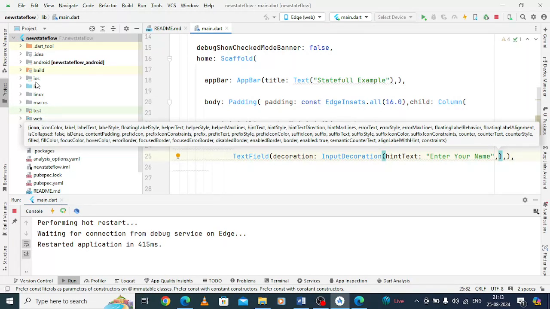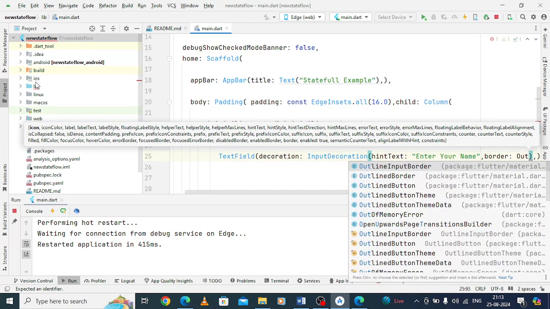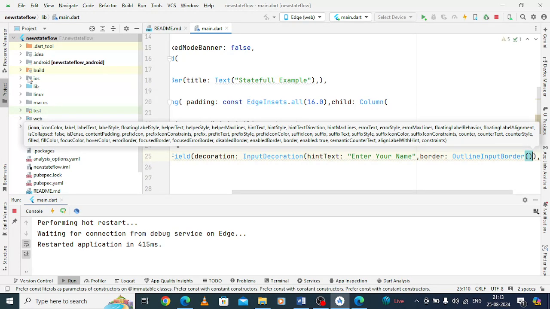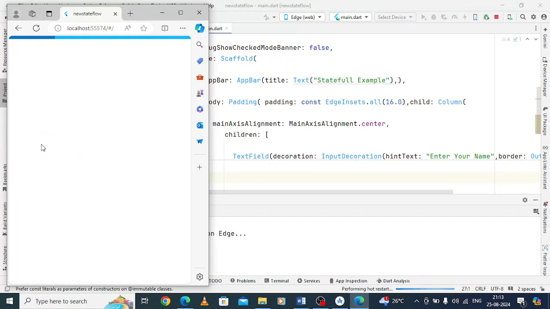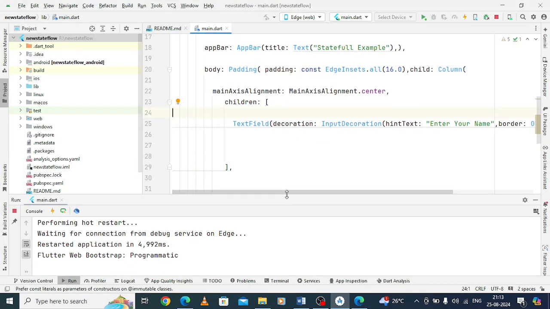If you want it without a border, you just go like this, but if you want a border, you can go with the border property. And for what border you want, outline input border. This is the class we can call. If you run this, you can see it is center aligned and with the border. So you can enter something. Here we have enter your name, and it is very simple. Flutter is very simple, and we can do many things.